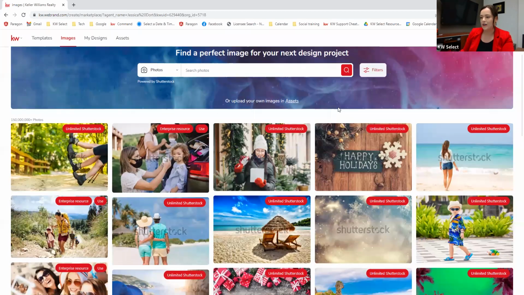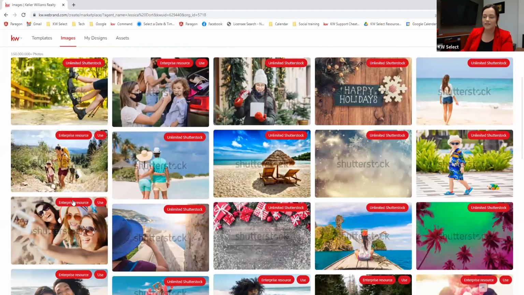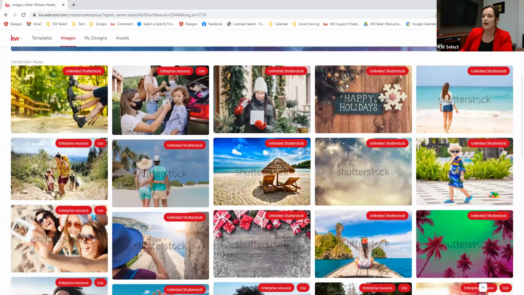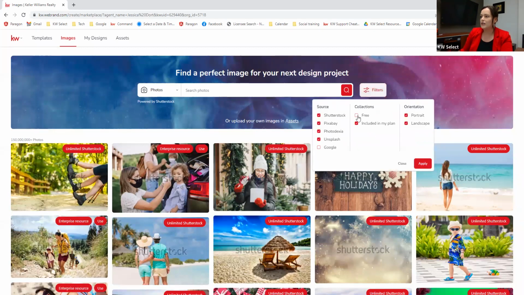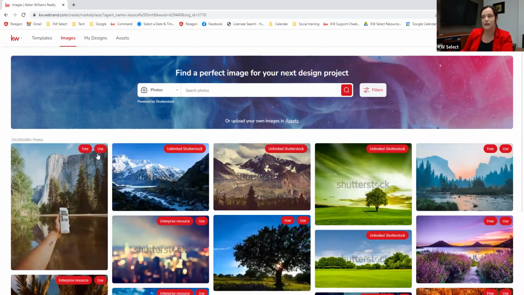But there are some in here that are free as well. So if you see enterprise resource, these are ones that are included. So unlimited Shutterstock is not, but any of the enterprise resources are. And you can also filter by free. And so then you'll have some other options that pop up, like free use. This one's free as well. So you may find some in there. There are other sources for free stock images online, but this is just something that's built right in.